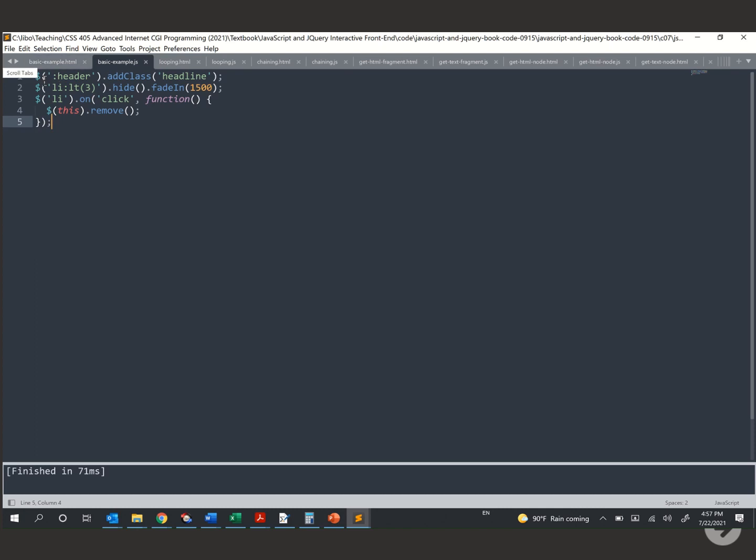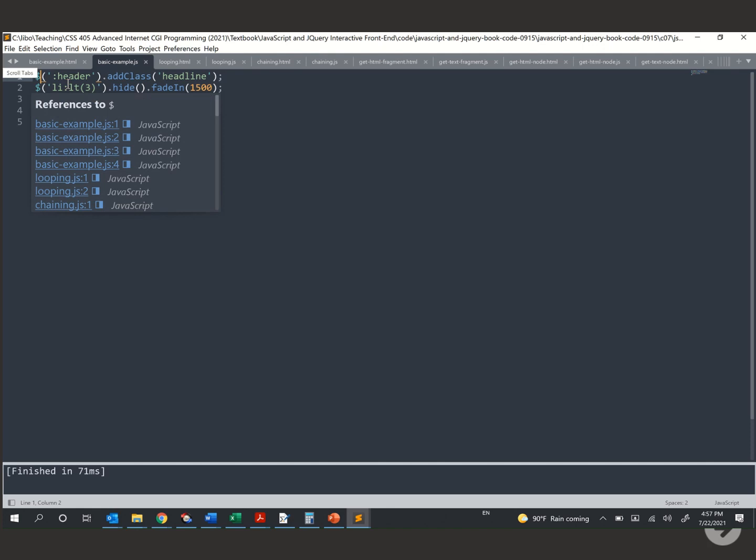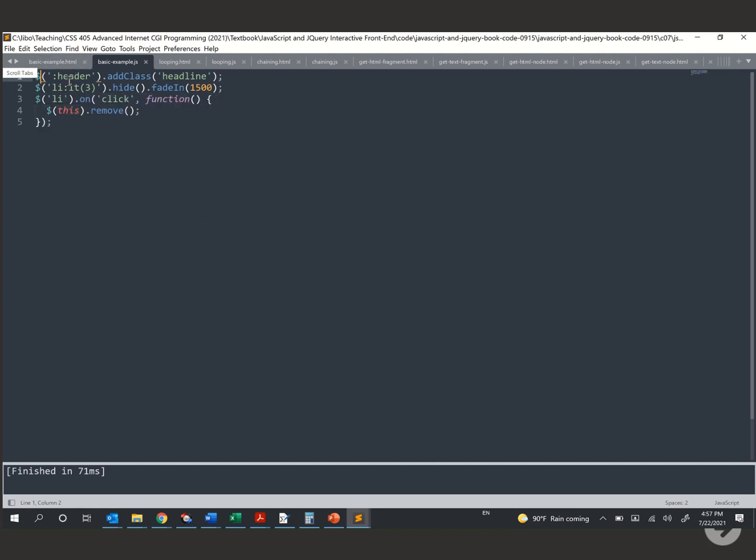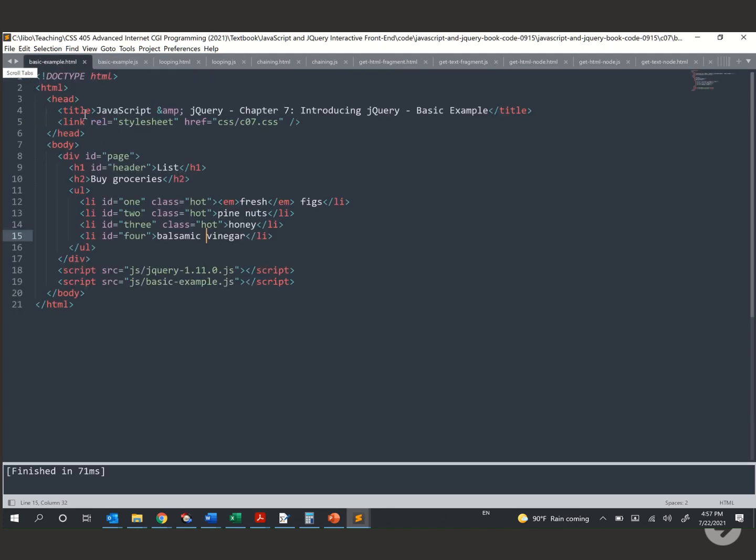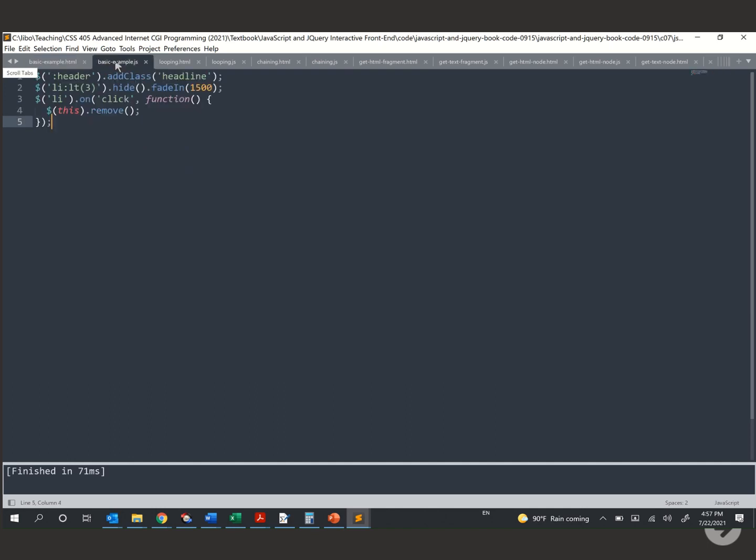So in fact you can find that this dollar sign means jQuery. jQuery will do the retrieval. It will retrieve the elements based on the CSS style selectors. So that means you will find the header, all the headers. The header is here, and then add a class headline. Just add a headline to it.